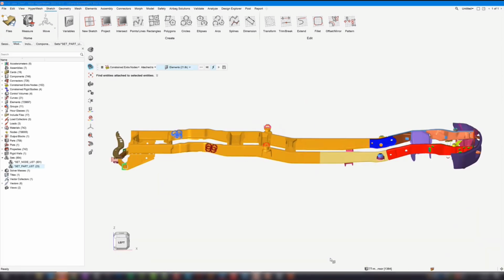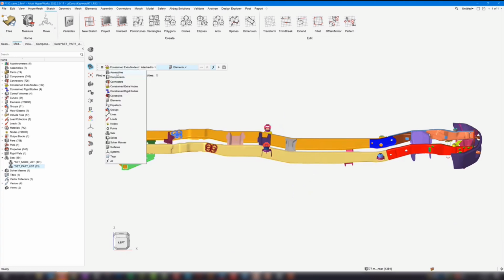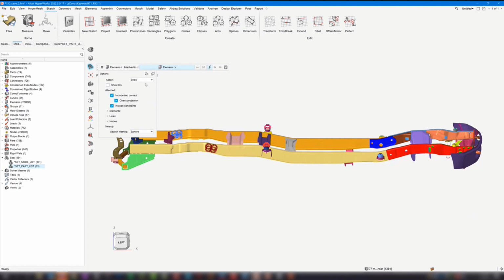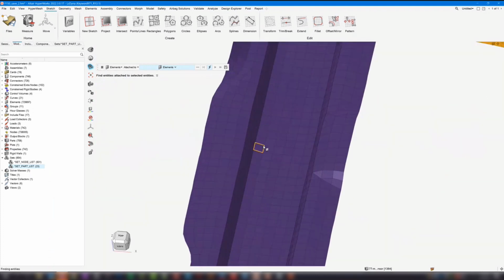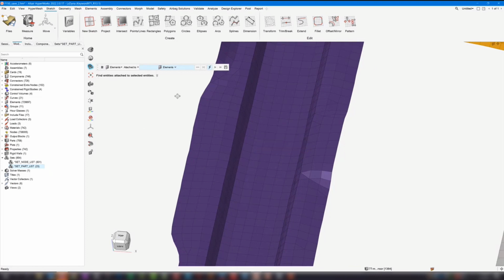All the advanced options for any find operations are available in the hamburger menu here. So you can control the action. If you want to show the found entities or isolate, you can choose to show or display the IDs of the found entities. So if I, for example, make an element selection here, let's show IDs. So it's going to show the IDs of the found entities as well. So that's available.